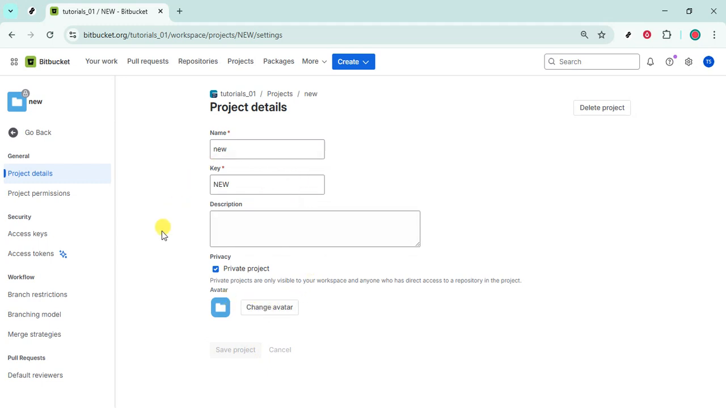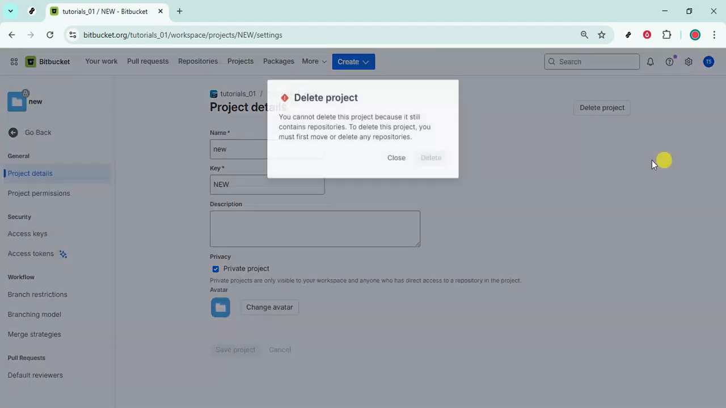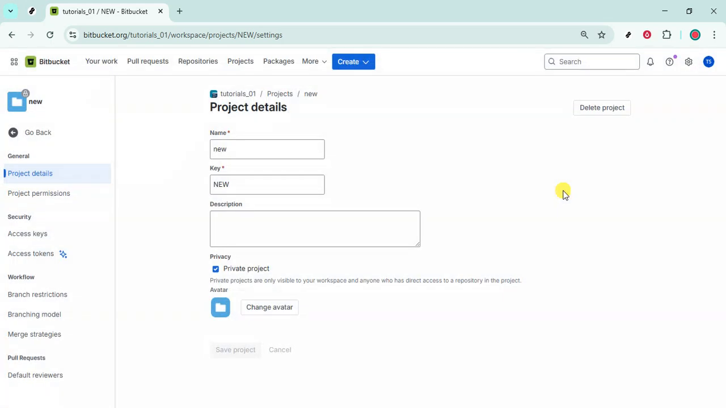That's it. You've successfully navigated to Bitbucket, opened projects, selected the correct project, gone into project settings and project details, and completed the delete action. As a best practice, communicate changes like this to your team in advance, create backups when necessary, and limit deletion rights to trusted admins. Thanks for watching, and I hope this walkthrough helps you manage your Bitbucket workspace confidently.